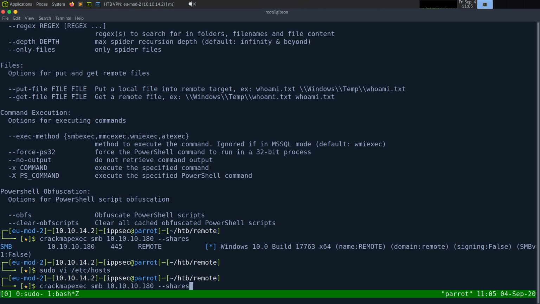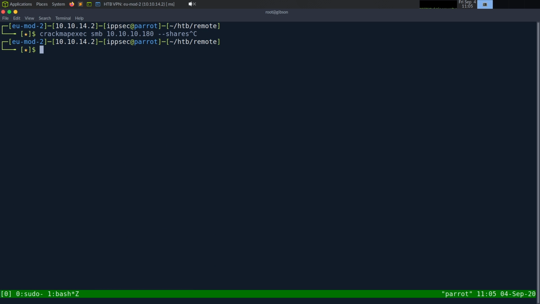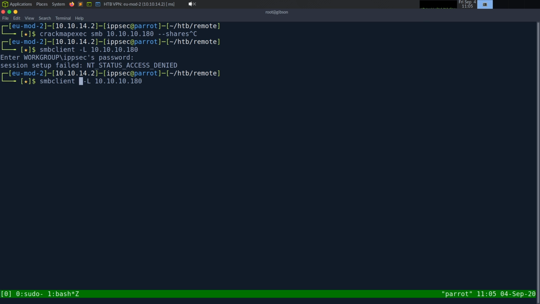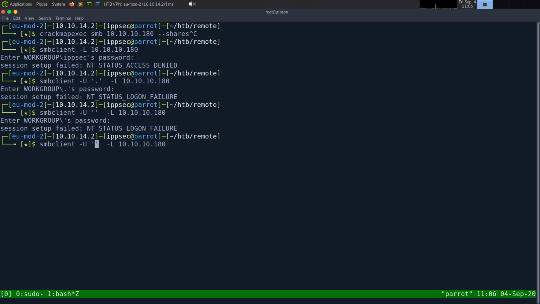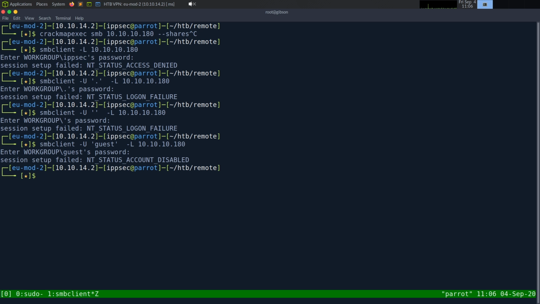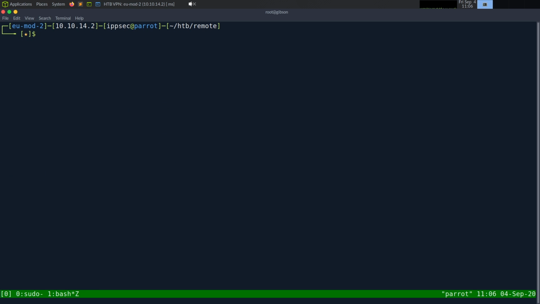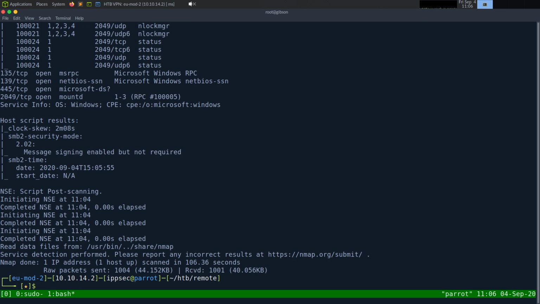The shares didn't really get anything, so I'm going to try a different tool, because it's always handy to have multiple tools check things that you want to look at. So smbclient -L to list shares on 10.10.10.180, and we get access denied. I'm also going to do a -U, I think it's capital U, with a period, and we're just trying some type of null authentication to see if that works. Doesn't look like it works. We can try guest and it says account disabled. So probably nothing we can really do over 445.